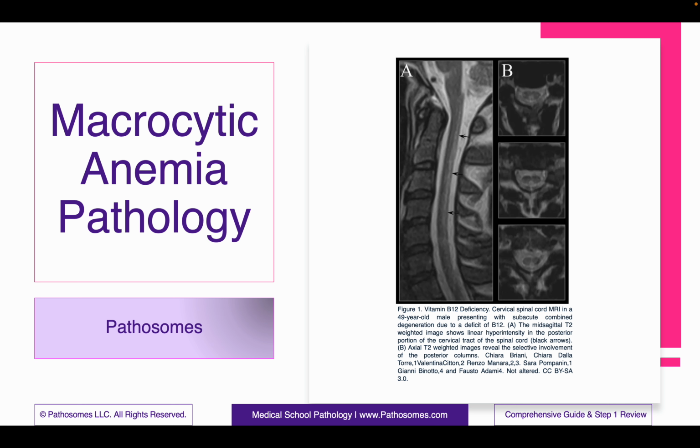You're probably wondering, why the heck is Anthony showing me this MRI? I'm showing you because you can clearly see that there's a pathology occurring. It's related to vitamin B12 deficiency. We're going to talk about that and much more. This is the Macrocytic Anemia section.